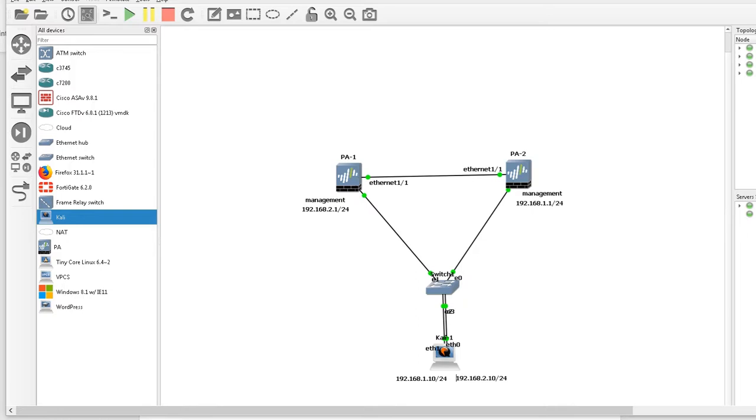And again, with the power of editing video, I just show you how we can create the lab in GNS3. And now I have configured the basic configuration in the firewalls. As you can see, the two firewalls are connected through Ethernet 1/1, and the management ports are connected to the switch, and both of them are connected to Kali Linux.